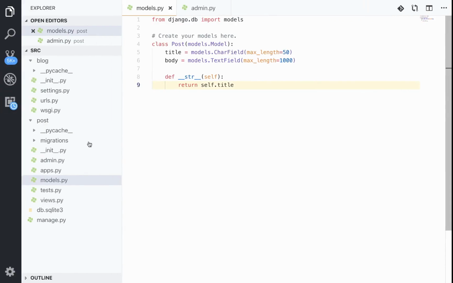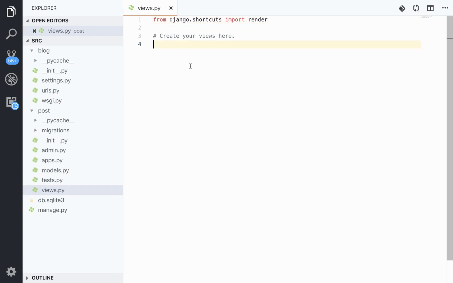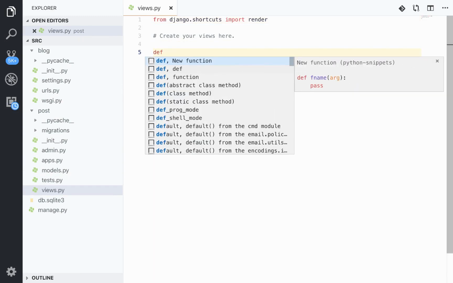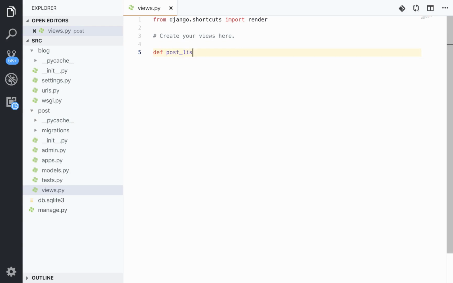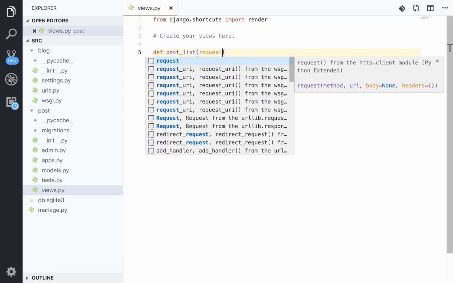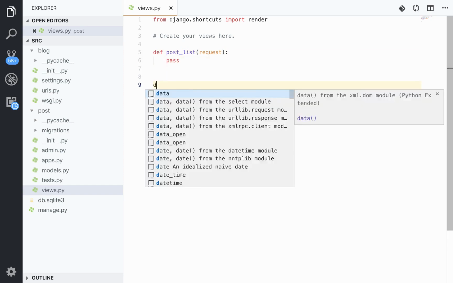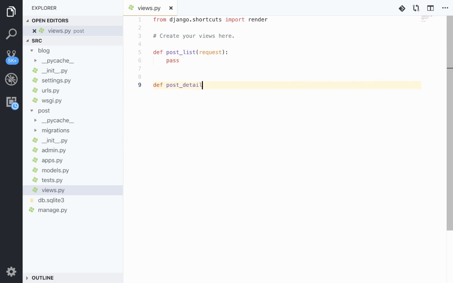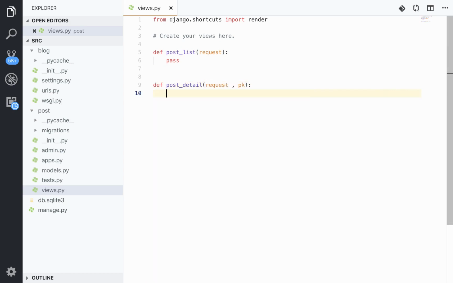So this is awesome. So now let's open the views, and let's create a view. We can use function-based views or class-based views. Both of them are working. So we're gonna use functions. So we're gonna say def post_list, which will take a request, and def post_detail, which will also take a request and will take the primary key. So now we have the post list and the post detail.